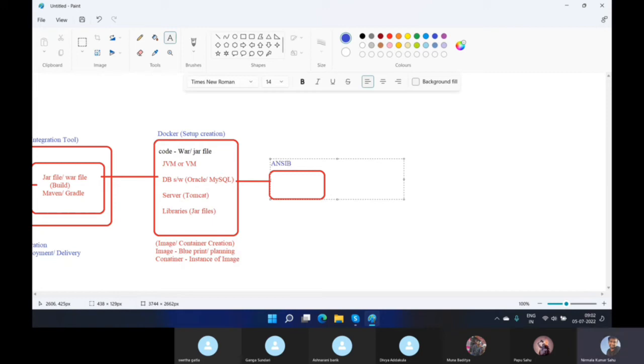Ansible, or Chef. Chef we are not using as of now. Ansible is the most popular scripting tool. Okay, scripting.